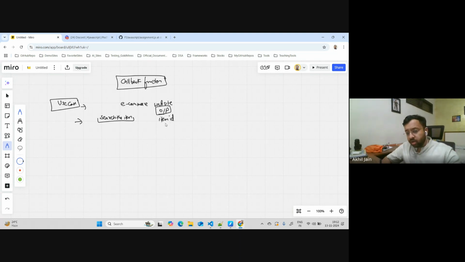Now, once you got the item ID, once you were able to search, what you want to do is add the item to the cart. Once we do this, there is a cart ID which gets generated for this cart.